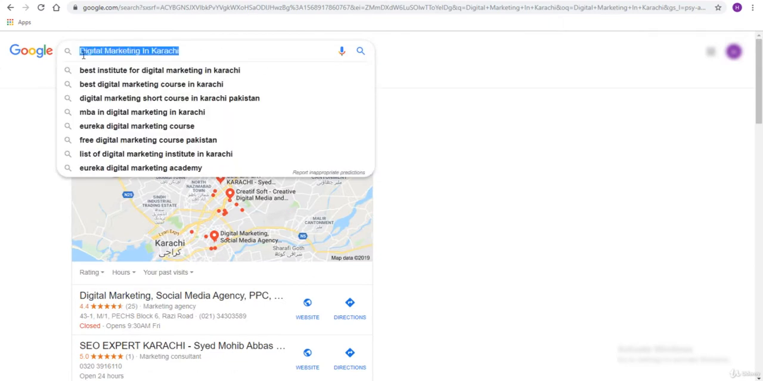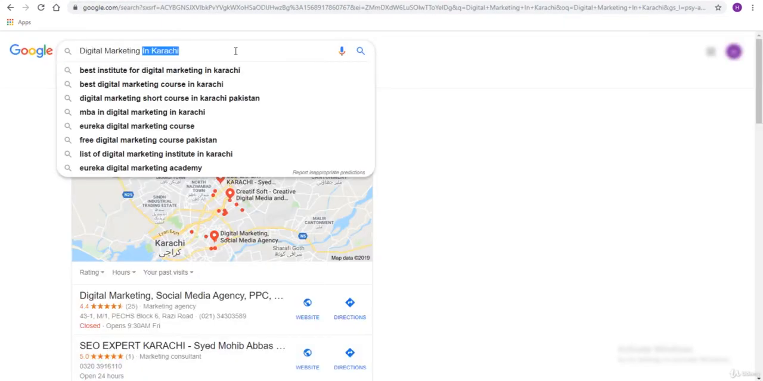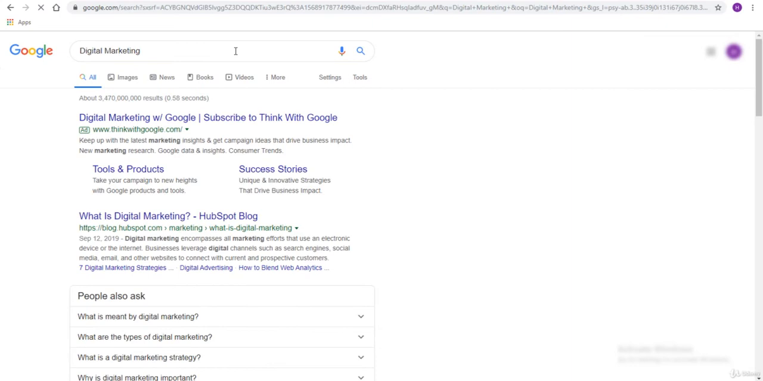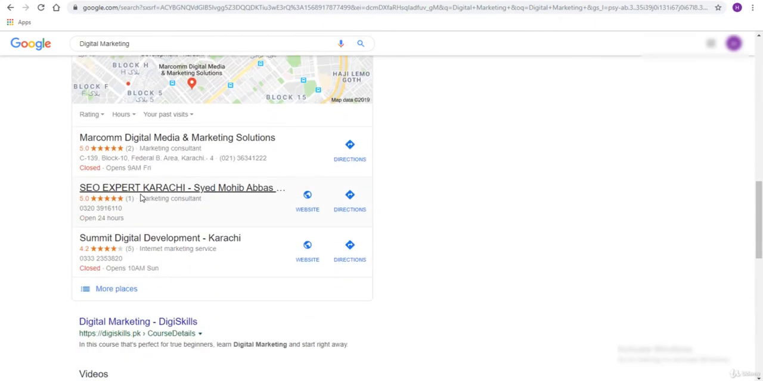So this is an exact match, digital marketing in Karachi. Let's see what we get if I click only digital marketing, right? So now I see an ad with Google, digital marketing with Google. Thanks, Think with Google. They recently had a seminar over here last week. I wasn't able to go to that, but I did have the insight of what Google is providing for Pakistan right now, right? So when I search for only digital marketing, you see that everything else has changed. It has absolutely changed, right?